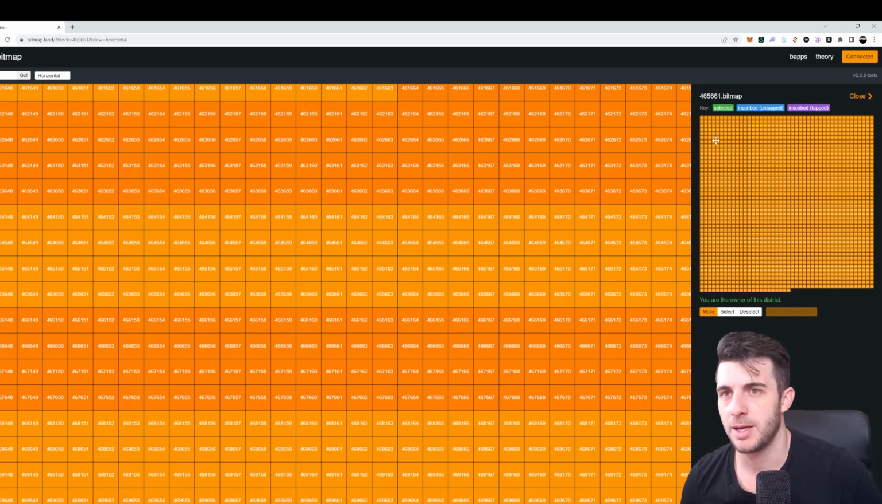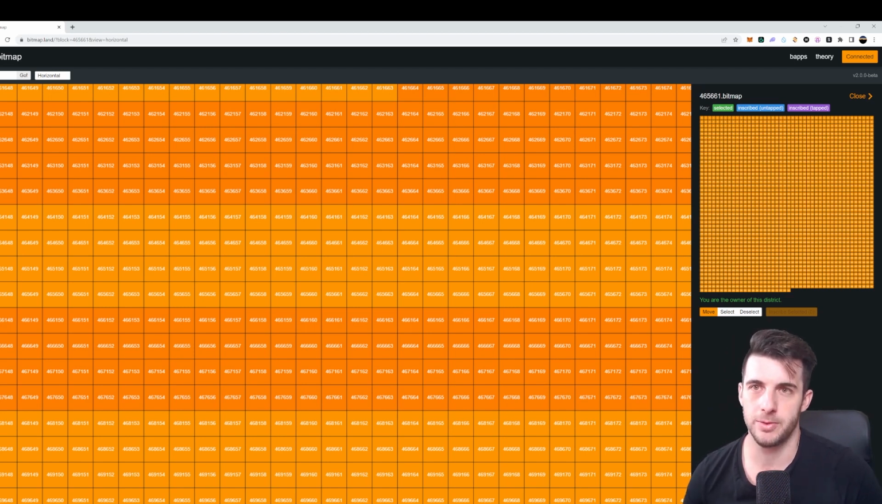So here is my bitmap. As you can see, I'm the owner of this district. You can see there's three different colors at the top selected. So once I click on select here, I can choose which parcel that I want to inscribe. If I just click here, it'll turn green. Green means it's selected. Once you inscribe it, it's going to be blue, which is untapped. And then once you tap it, it's going to turn purple. So that's the goal here.